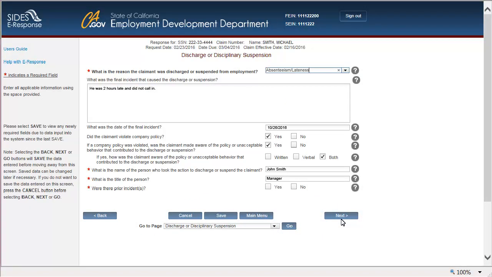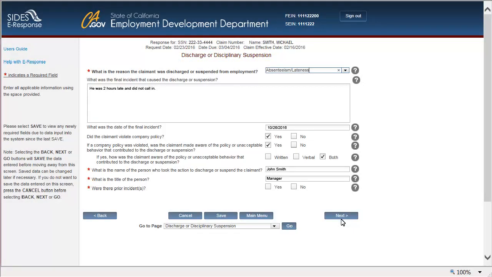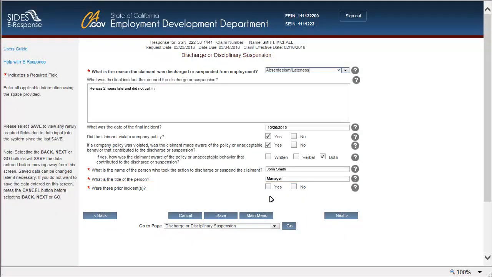As we mentioned earlier, if you selected fired or discharged on the Employment Information page, the Discharge or Disciplinary Suspension page will display. Here, you will provide detailed information about the final incident, which caused the claimant to be discharged or suspended. If there were prior incidents, select yes. The questions that follow give you plenty of opportunity to provide details regarding prior warnings and incidents.